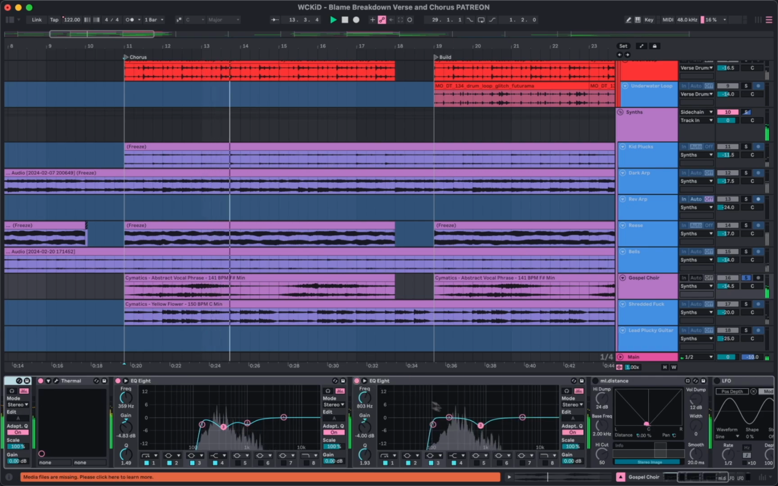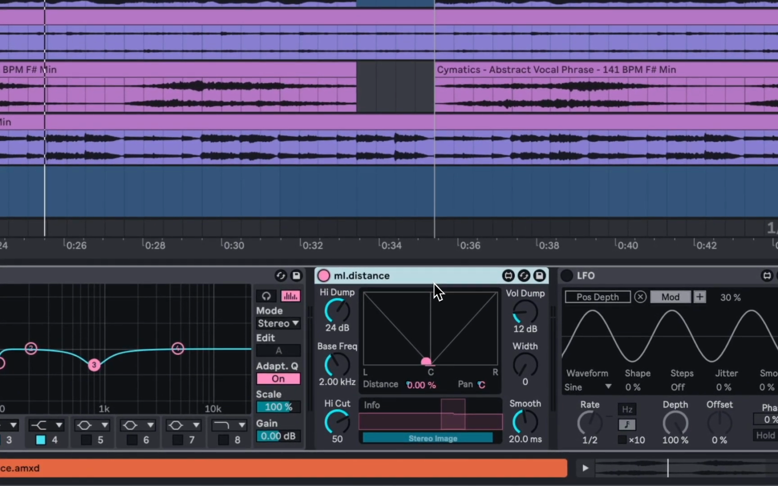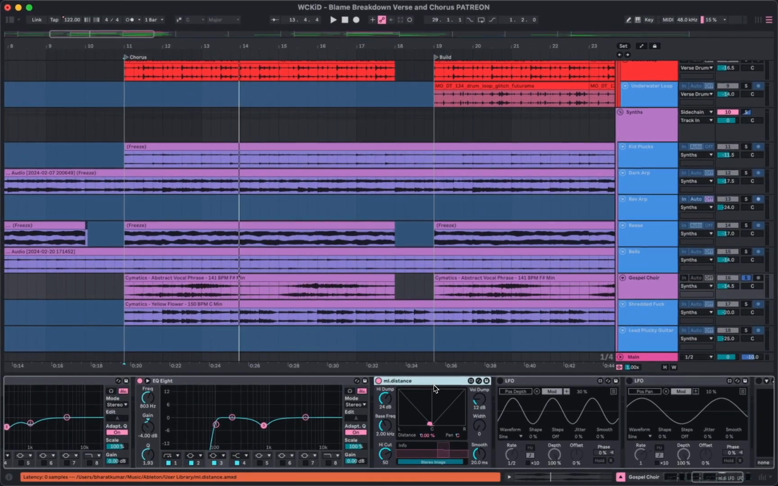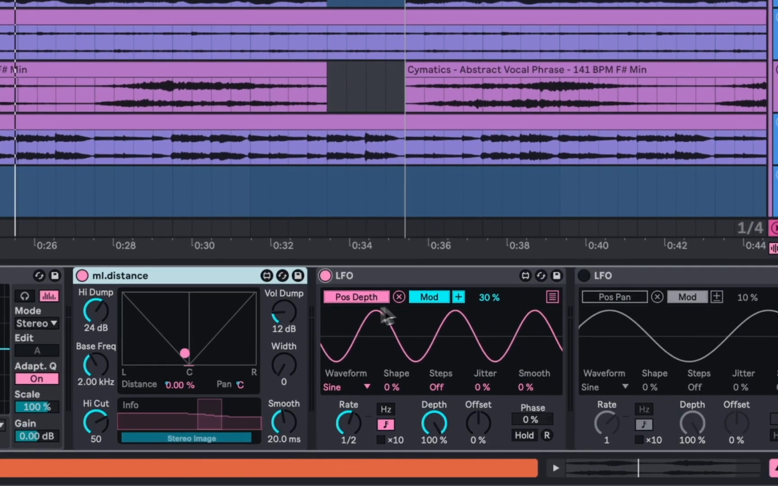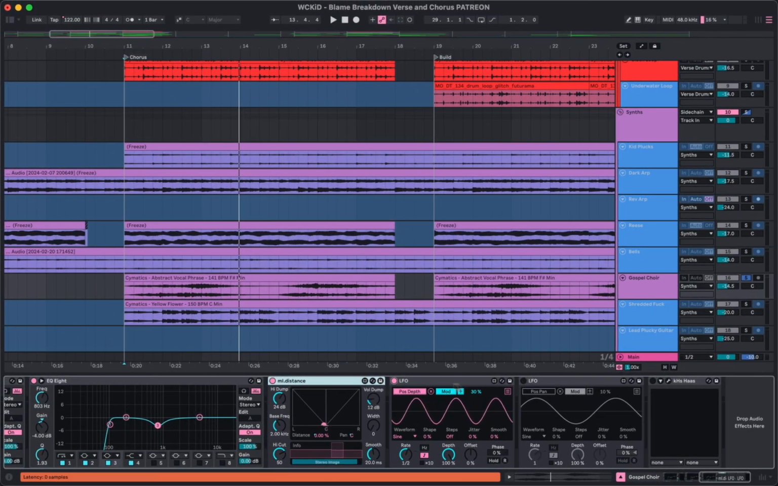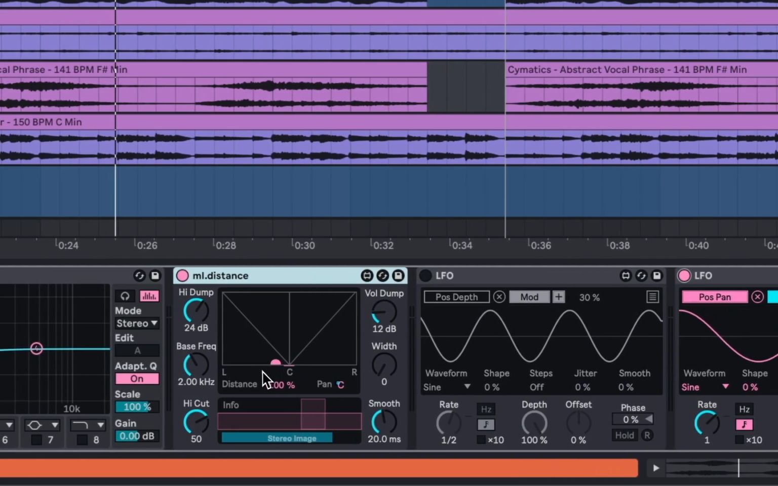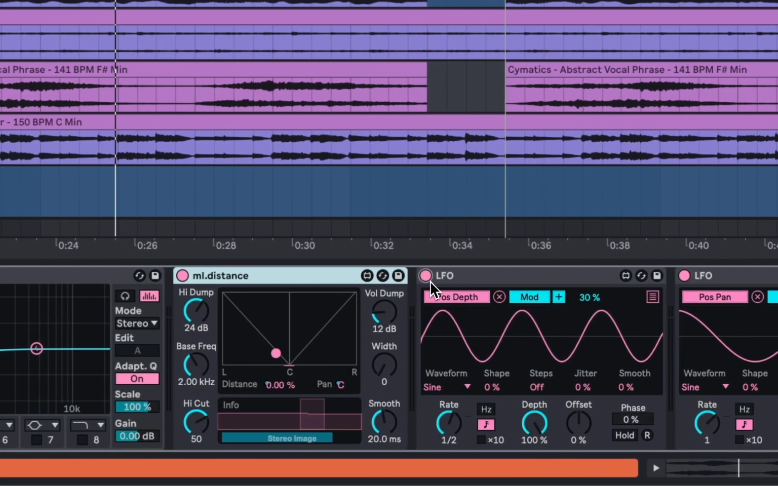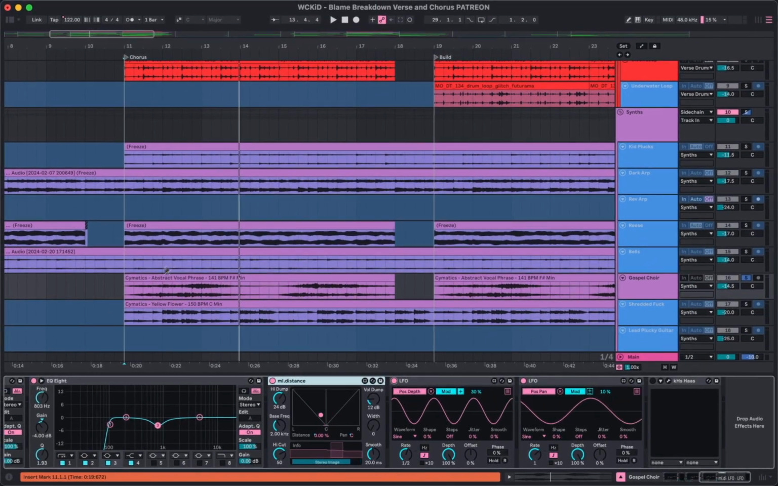Again, removing the frequencies. Then I'm using this thing called ML Distance, and it's actually a panner from front to you, especially. So it takes the vocal away from you and close to you. And I'm using two LFOs, and the first LFO is actually controlling the distance, or should I say how far it is from you. And the second LFO is actually automating the left and right. So both of them combined make the vocal go like that, as you can see in the plugin itself.